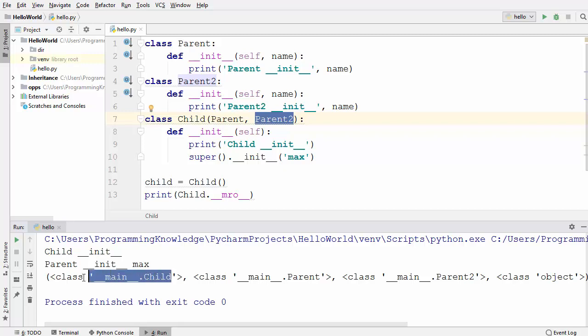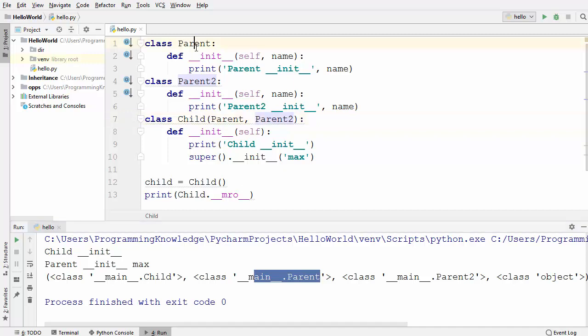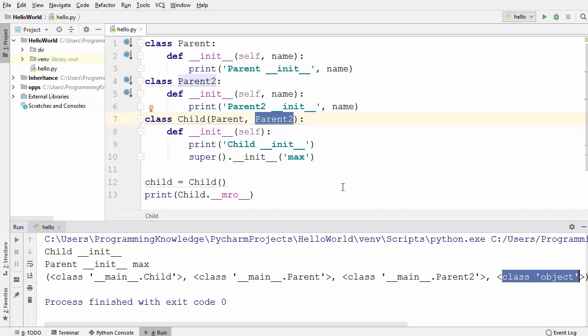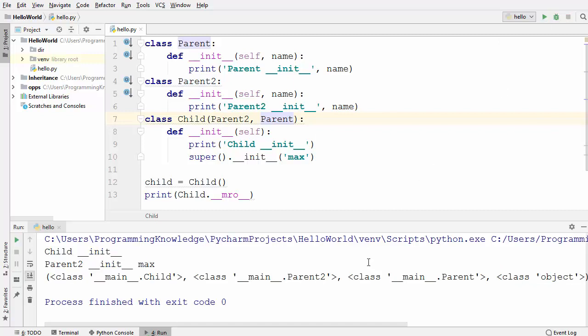So all the methods in the child class will be executed first, and then all the methods inside the parent class that you use first here, and then whatever superclass you write after that will be executed next, and then at last the base object. Now let's reverse this order and run the code once again, and you will see that this order is reversed. So the method resolution order tells you which class's method will be executed first, and then the order of all the methods from the superclasses.